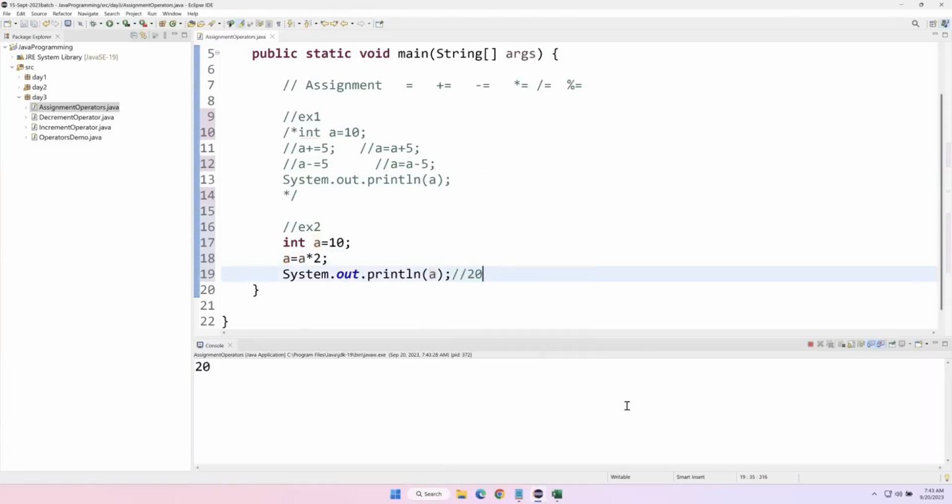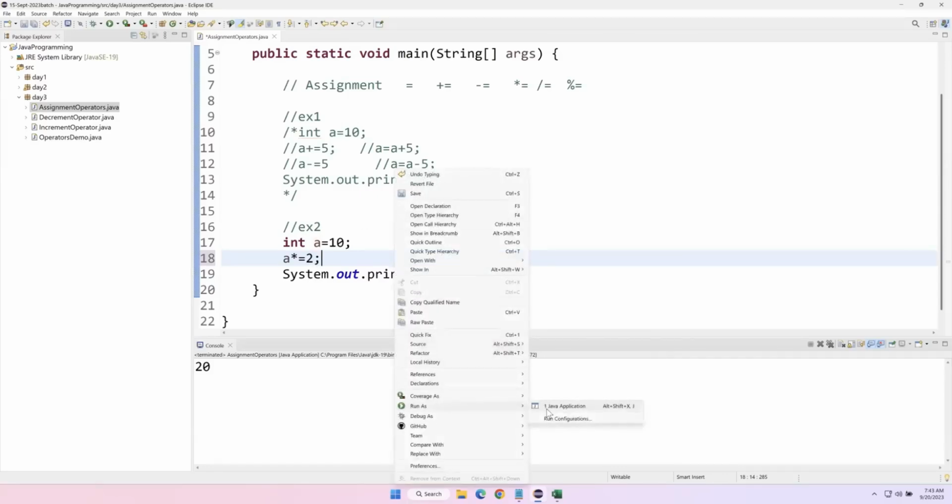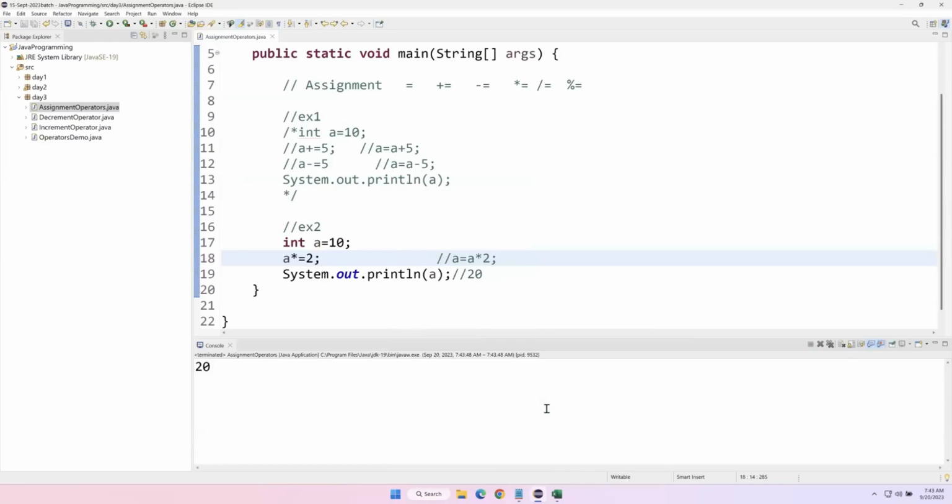So instead of writing a variable twice, in shortcut you can write like this: a star equal to 2. So a is multiplied with 2 and the new value is reassigned into the same variable. This is another shortcut way. We wanted 20, so this is exactly the same as the earlier one. Similarly, slash equal to, modulo division equal to, same thing.